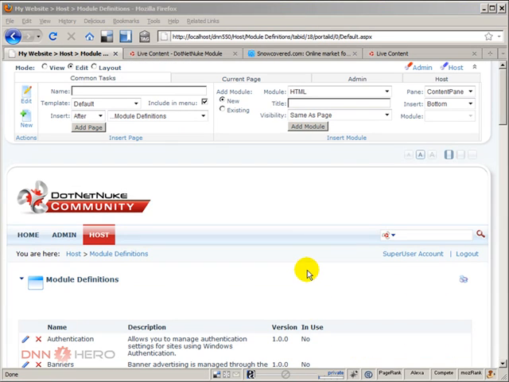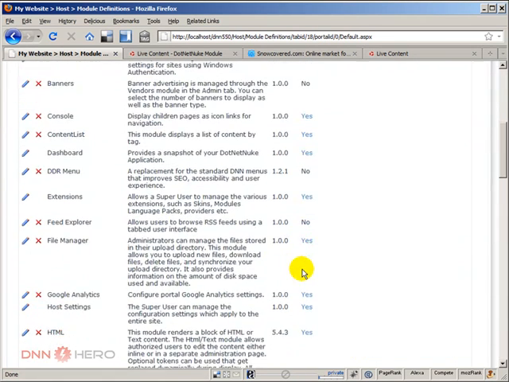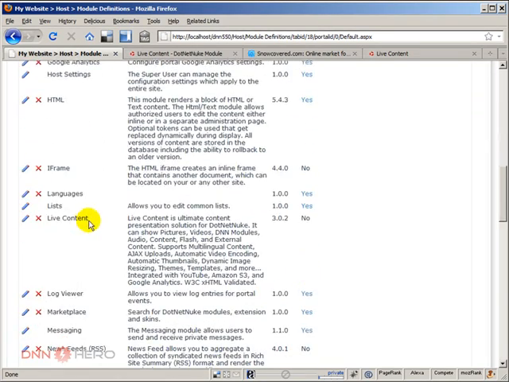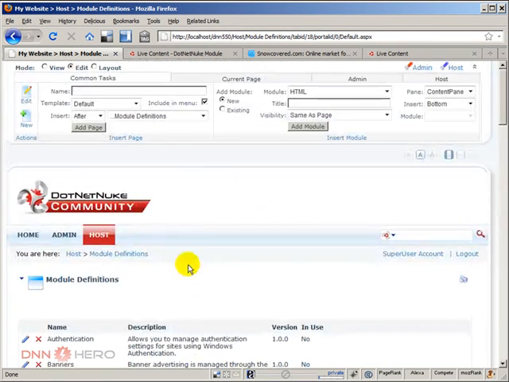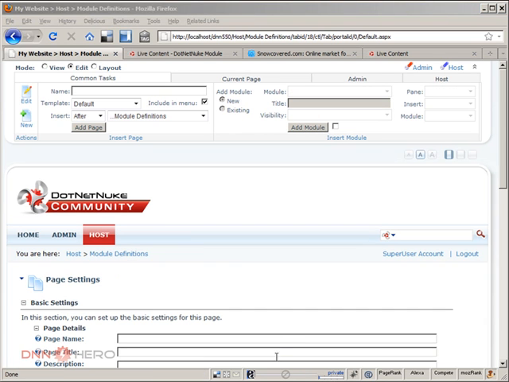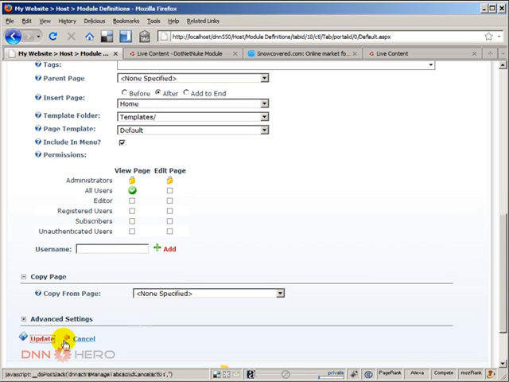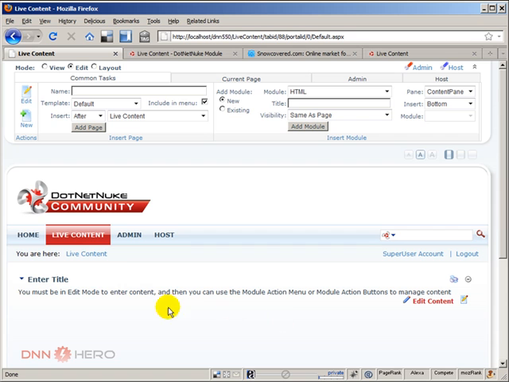Okay, now let's see if the module is here. Let's have a look. Live content, so it is here. Now, what I'm going to try to do is create a new page, and this will be my test page. So this is the live content page. I'm going to make this visible to our users, including the menu, and click update. So we have the new page here.